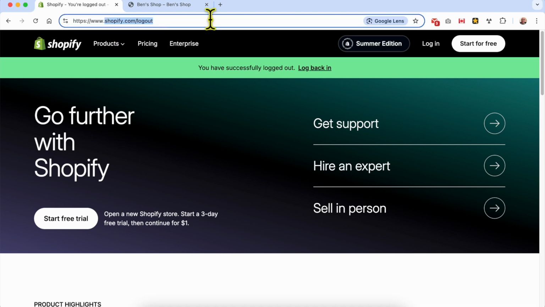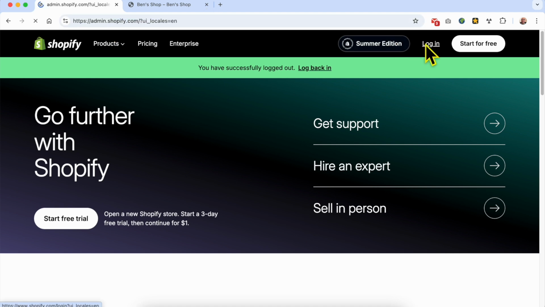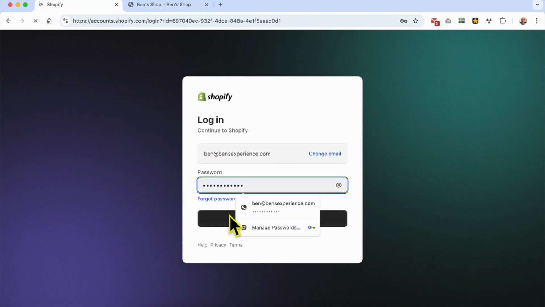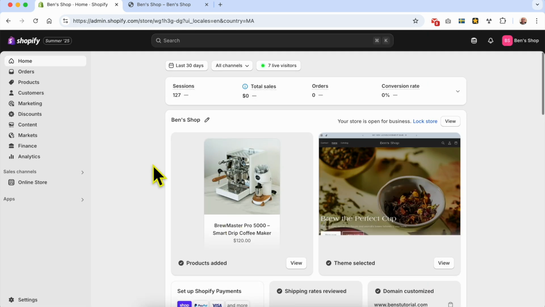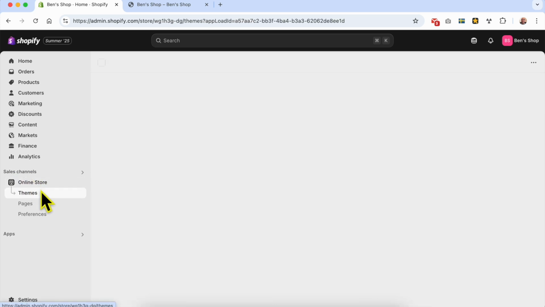First, visit shopify.com, then click on Login. Log in to your account. Now that you're inside your Shopify account, click on Online Store. Here below, under Channels, select Themes.